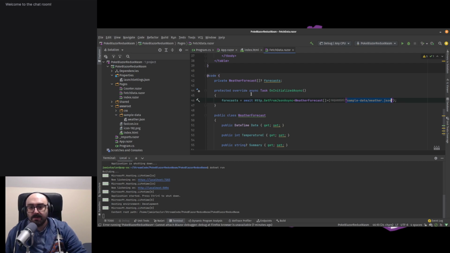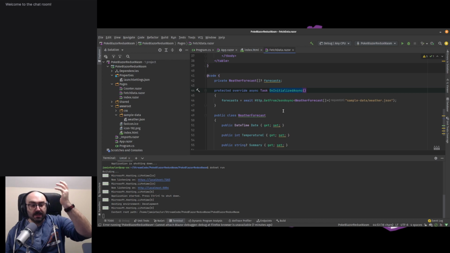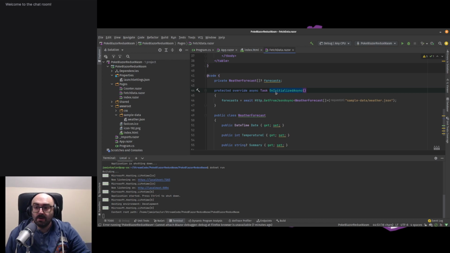But we'll continue on with this. So we've got this uninitialized async. When the component has been initialized and displayed to the user, we call this uninitialized async because it's been overridden. We then say go and get some data.